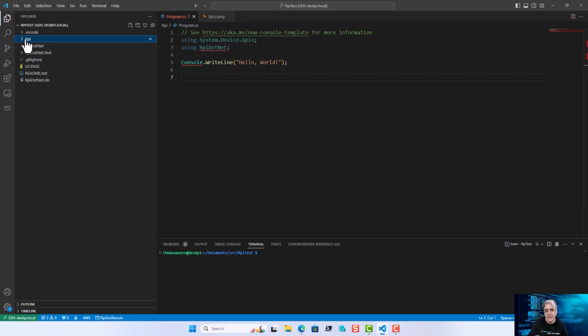The project I have is a simple command line application here just called RPI. I've got a library I'm calling rpi.net, and that's where I'm going to build out the functionality necessary to interact with everything on this device. And then I've got rpi.net.tests. My intention is to build out some unit tests for this project as we go. At the moment, there's nothing in there, so that's going to be a work in progress.